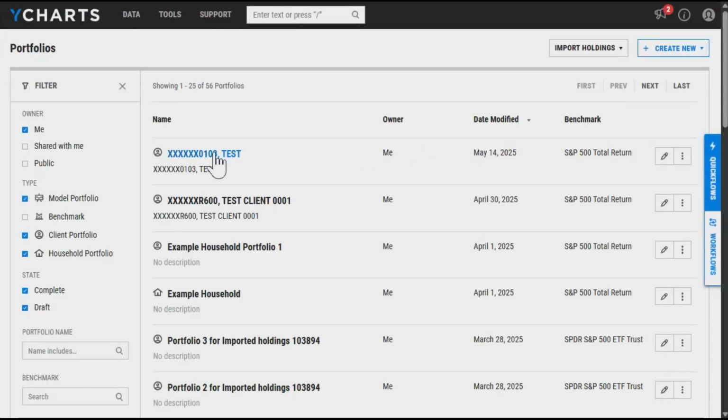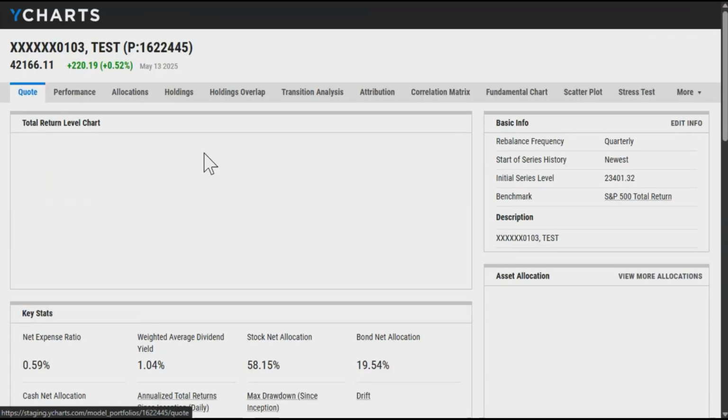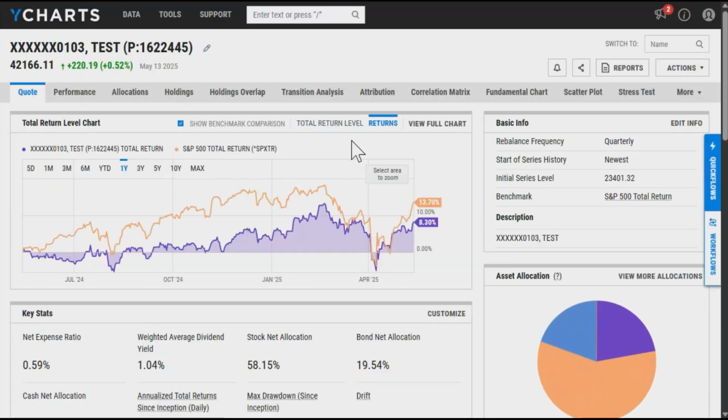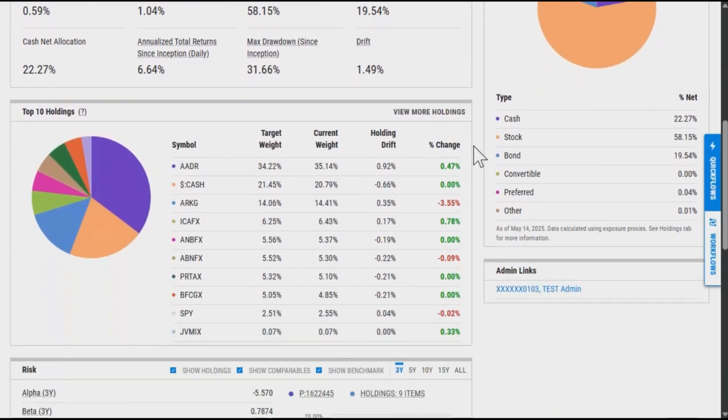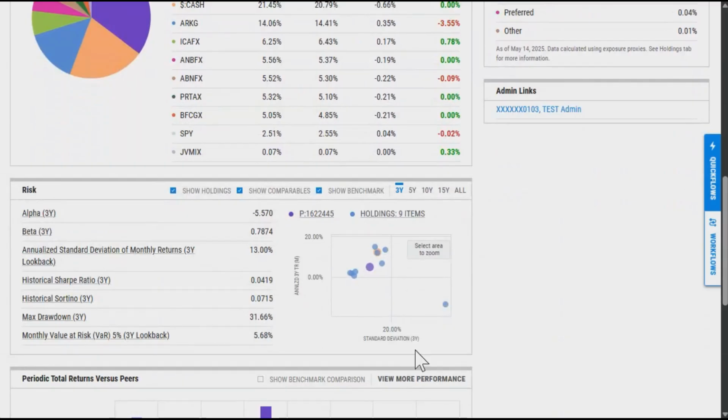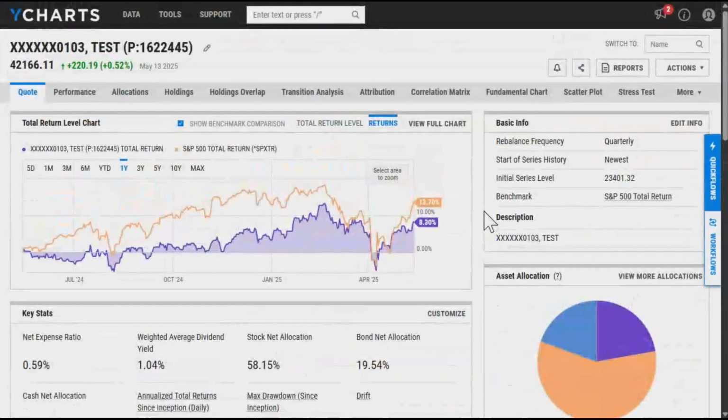Once that's finished, I can then click on the name to open up the quote page for this portfolio. And here's where I can start to view some of the great data that YCharts has to offer. So I can find performance information, asset allocation, top holdings, risk, and much more. I can also click through the different tabs listed up top here for a more in-depth view in some of these different areas. Or I could also start generating some reports, including this portfolio as well.